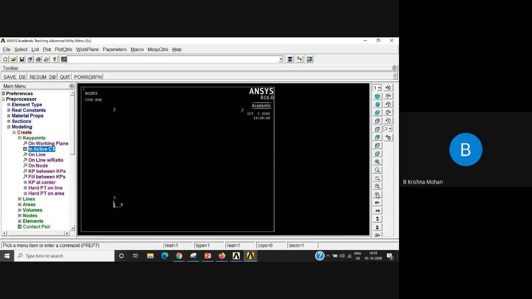Let me zoom out. When I zoom out, you can clearly observe now, this is 2, this is 3, and 1 is actually present here. So after creating the key points, now I want to join these key points using lines. Each line will act as a truss member. Let me create lines. Under modeling, use line options, click on lines, then select line.